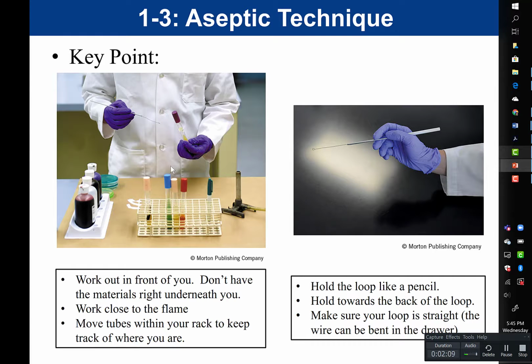The first is going to be where you're working relative to where you're standing. So when you're doing your work with your aseptic technique, you don't want your rack and your tubes or your plate or whatever else you're inoculating right underneath you, because if you're working right underneath you, the chance of contaminants falling in is much higher.